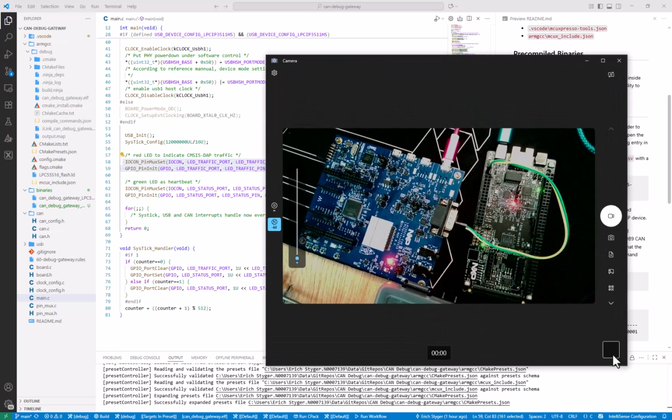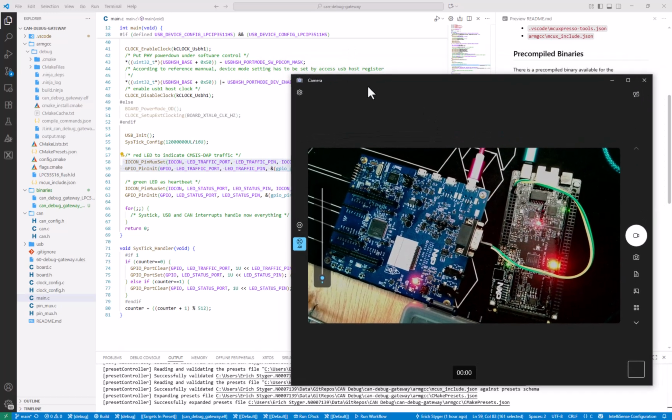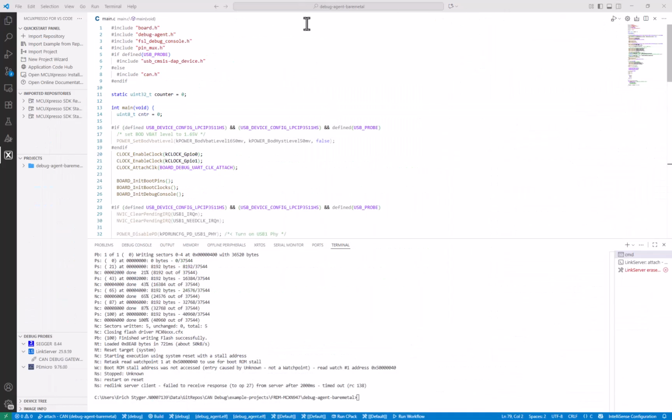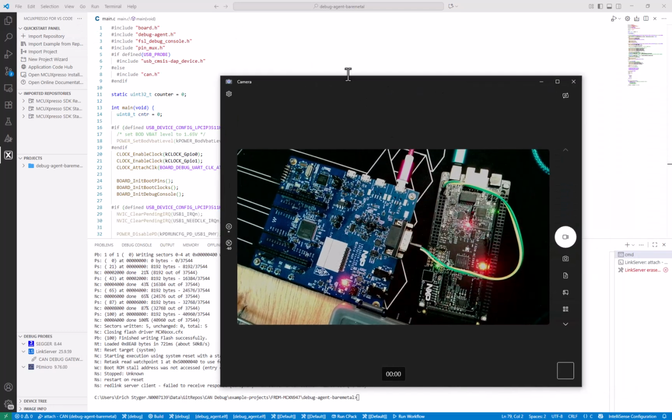And the goal now is that we erase the target here and reprogram it with a new application. So how to do that? I'll switch to the other project. That's a bare metal application. We support FreeRTOS applications as well, or any other RTOS applications. So that's the application running on that board here.